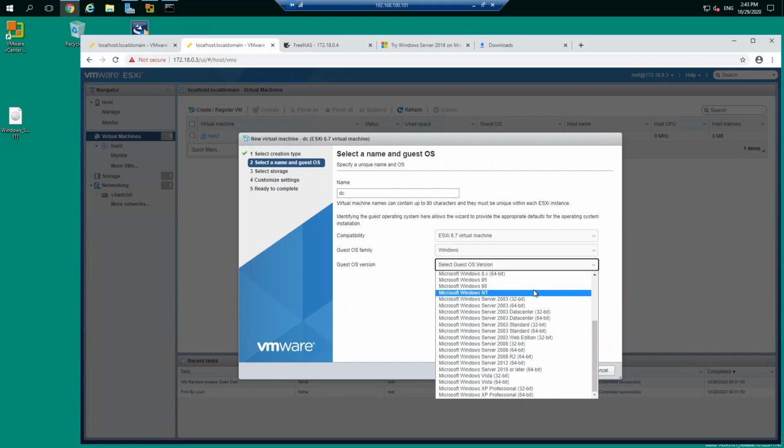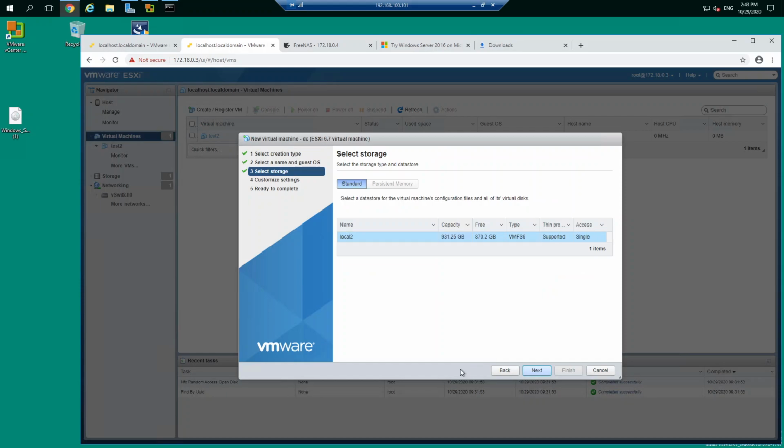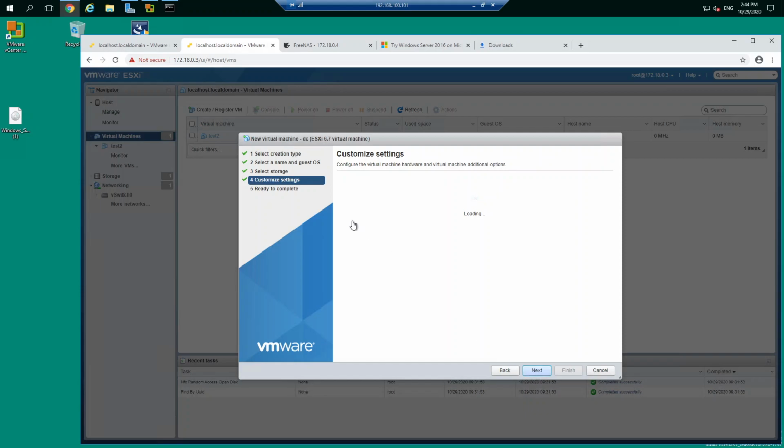Give me a sec. Yeah, 2016 or later. That's the one. Okay. We will say next on this. We have no other choice. We'll put it on the local 2 storage. We'll do next. Now we can customize the settings.